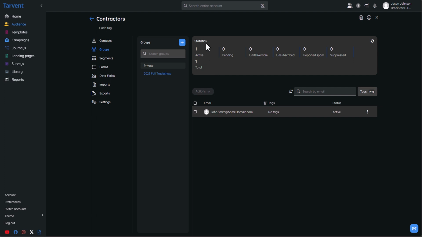Now, as with the audience, you're going to have stats on your group so you can see everybody. You can see how many active and pending and undeliverable and whatnot at the top. You can always refresh this if you feel the numbers might be a little bit off for some reason. Then you can refresh it and it will automatically recalculate all the stats. The system automatically recalculates stats on an ongoing basis, but in some cases, you may just want to do that. Maybe an import just happened, and you're on the group page and you want to just refresh that information.